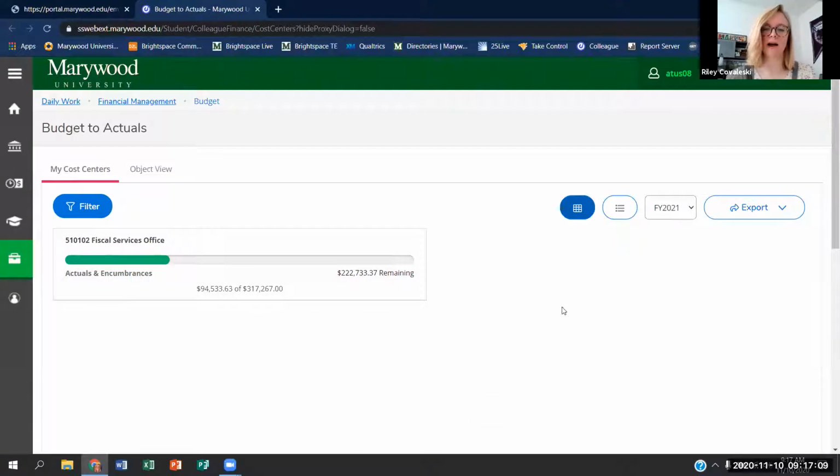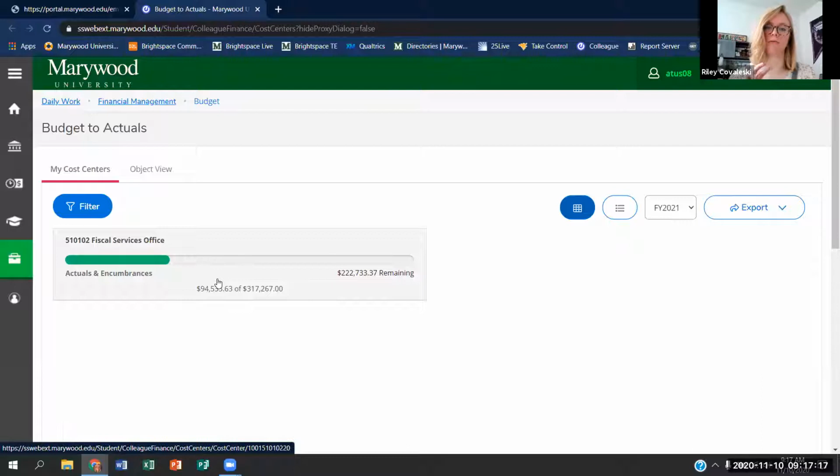So when you come in, I have it on graph view right now, but you can also have it on list view. The graph view shows you a visual representation of your financial or fiscal health. So we have a green bar here, which means we have money remaining, which is great. If you look into past years, maybe that's not the case. So you can see easily at a glance how much was spent out of what you actually had budgeted.